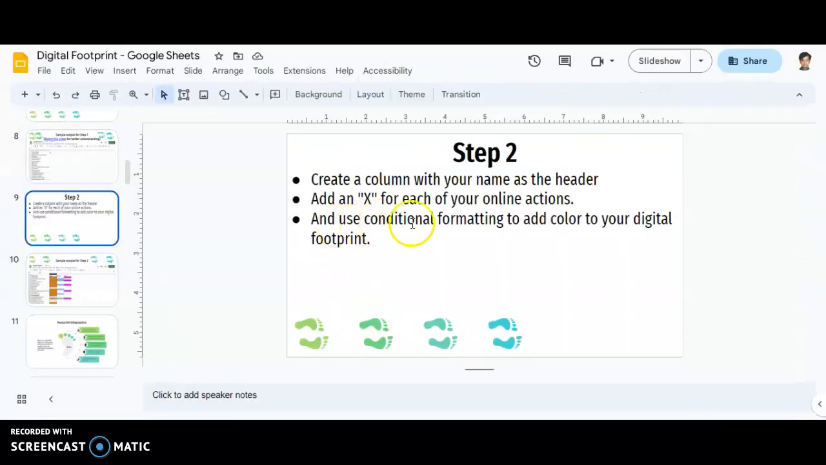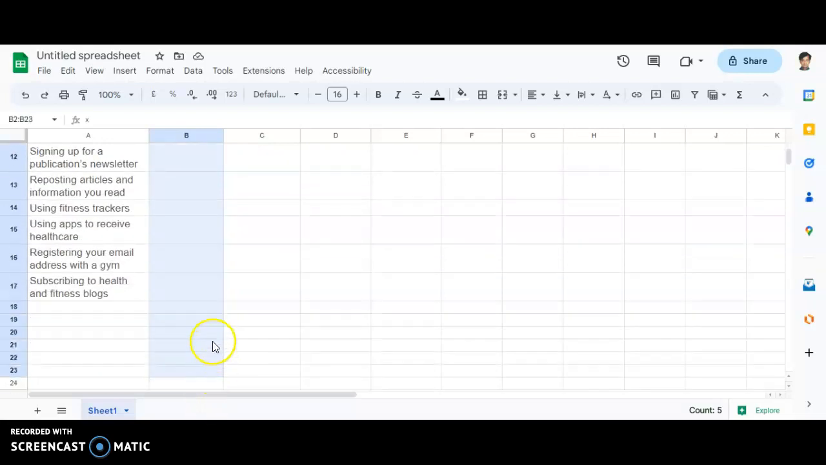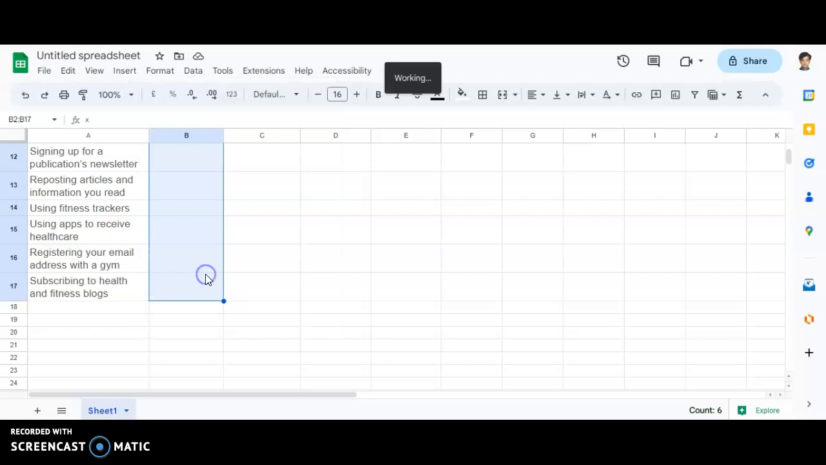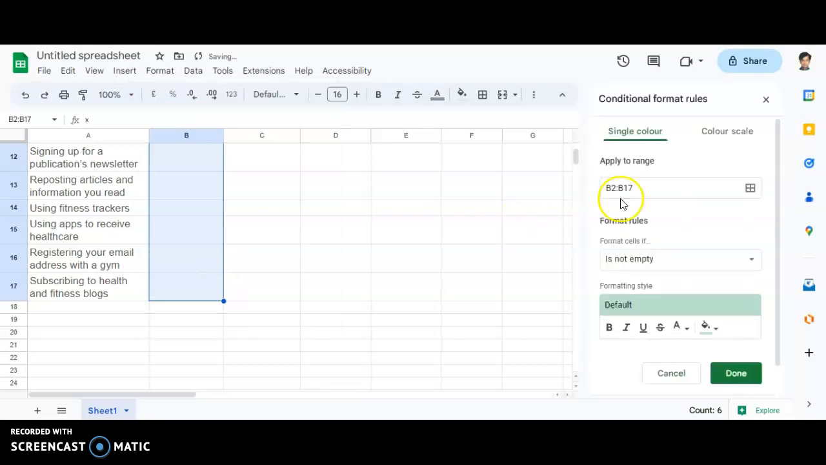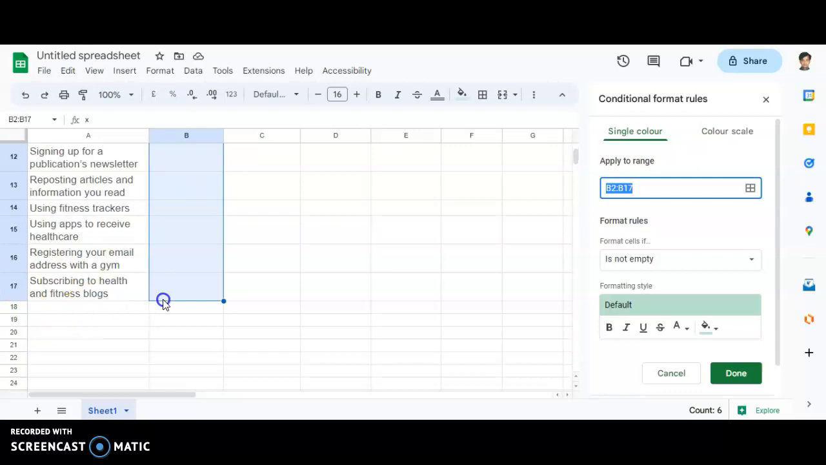Now, and use conditional formatting to add colors to your digital footprint. So what I will be doing, I will be selecting all the rows where the footprints are there, where required to go in format option. In format, you will be able to see conditional formatting. Now, this cell shows us the range of the cell. So for your convenience, we have selected B2 to B17 and it is shown over here.